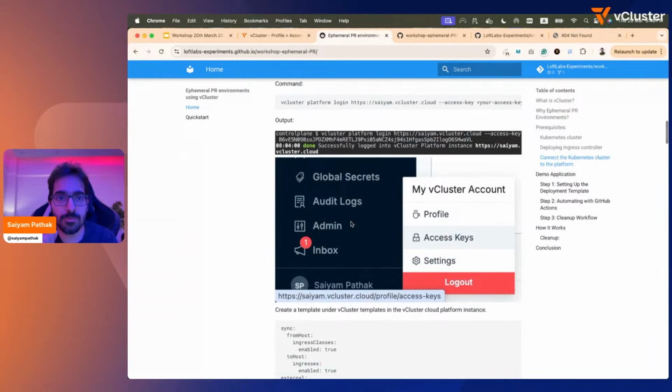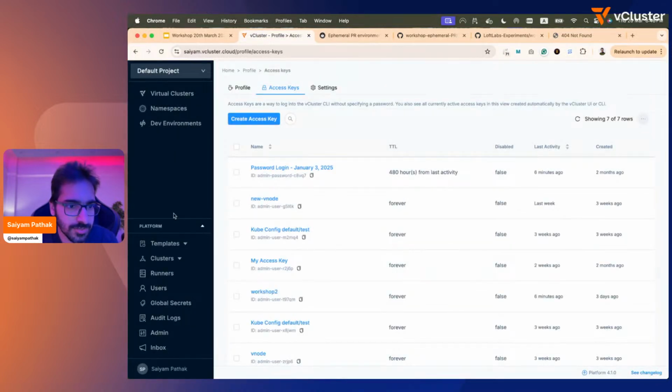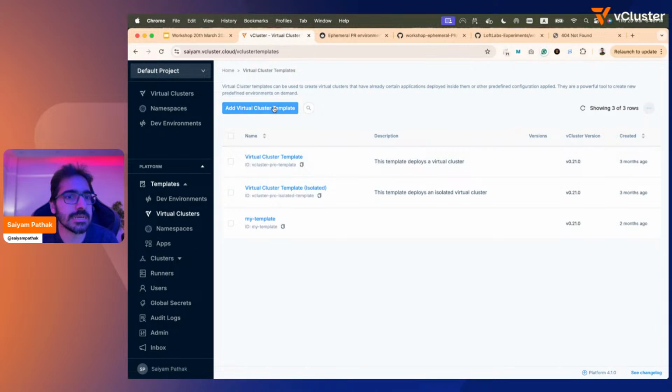Now, interestingly, there is something called templates. So you can have a virtual cluster template added. You can use that particular virtual cluster template when you are creating the vCluster. So you can pass the template when you are creating the virtual cluster, which is good, because now you can have a pre-built template with a pre-defined set of stuff that should come up when this vCluster is created.